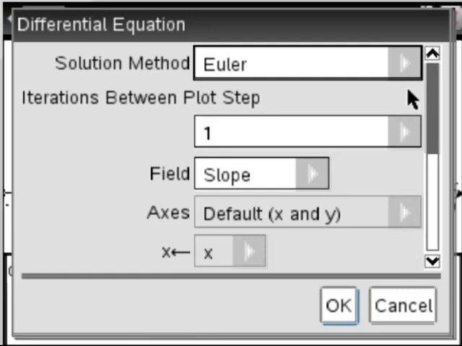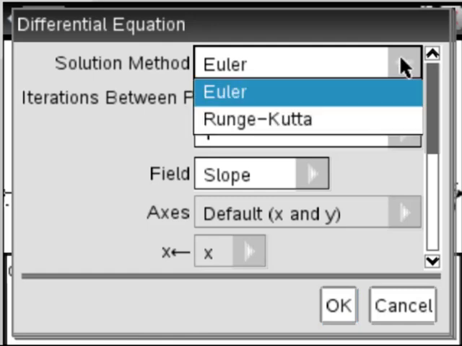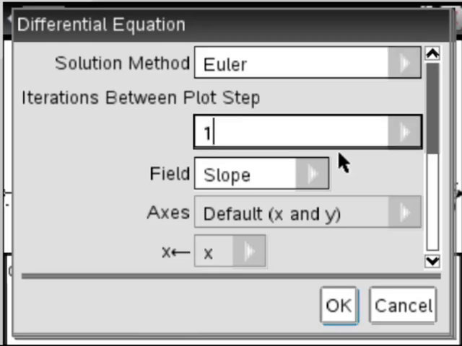Solution method. Yes, we're using Euler's method right now, so let's keep that. In case you're wondering, we have another choice, Runge-Kutta, which we will use later on in this exercise. But right now, Euler is for us. Okay, tabbing down. Iterations, just keep that at 1.